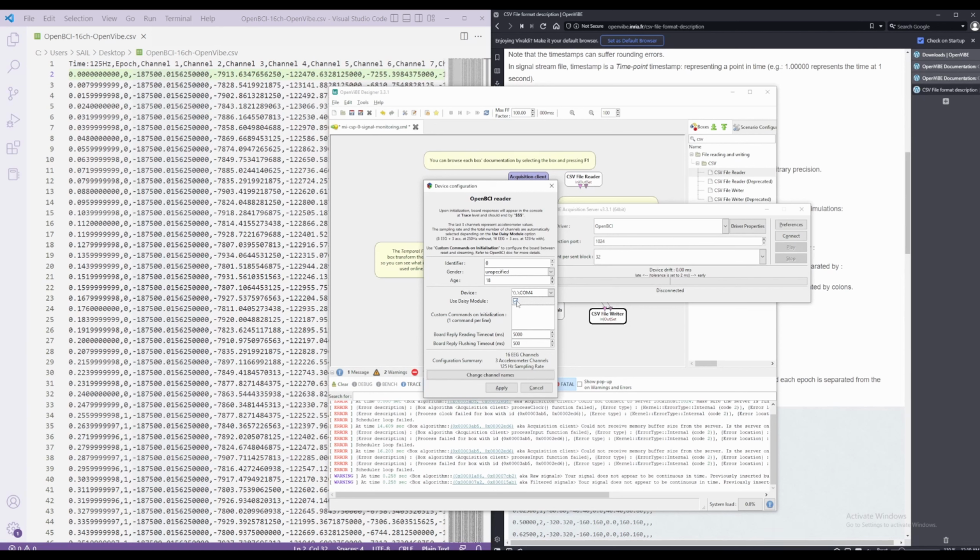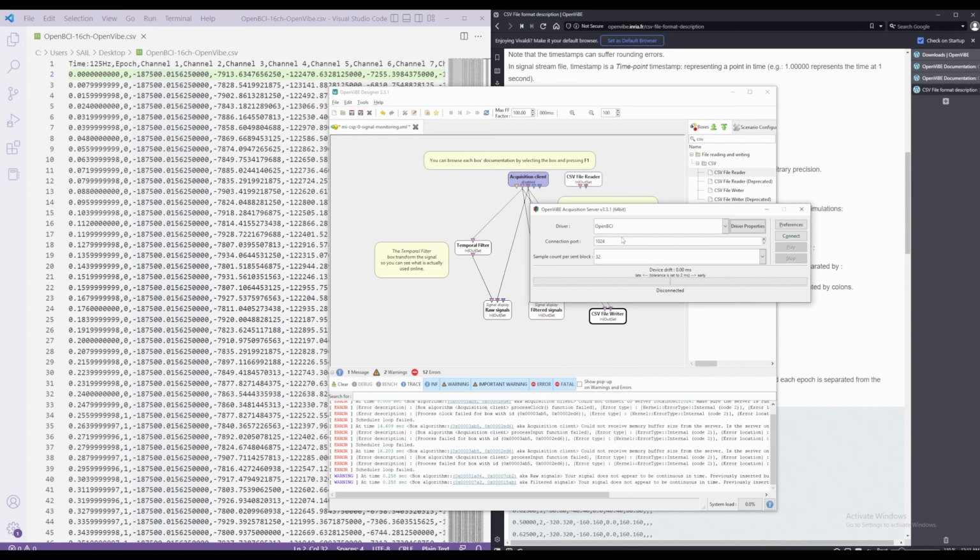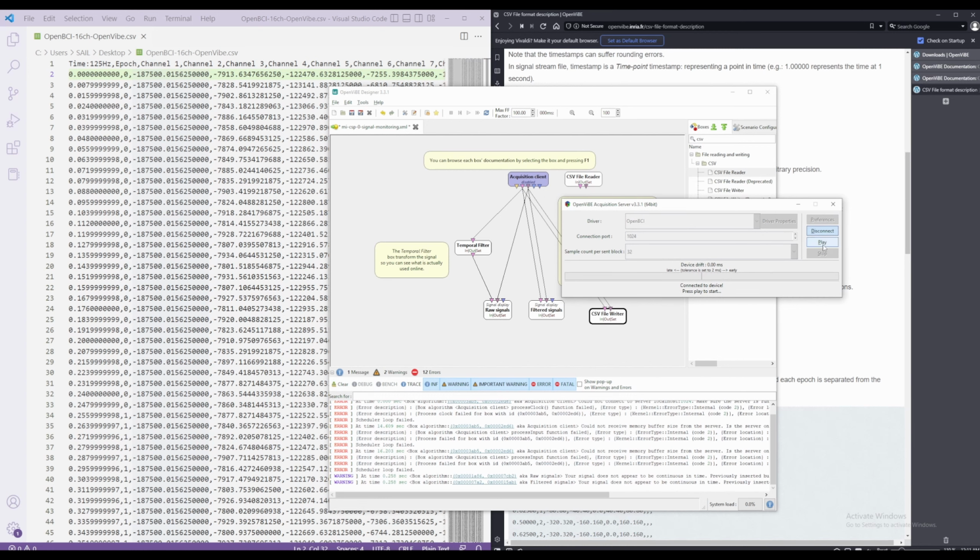And when you open in 8-channel mode, by default, it will record at a higher sampling rate, 250 Hertz. This is due to the radio limitations between the dongle and the headset, plus the 3 accelerometer channels. So everything else is the same. Connect. We're connected. Play.